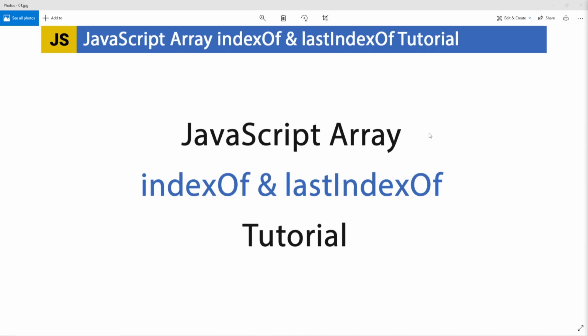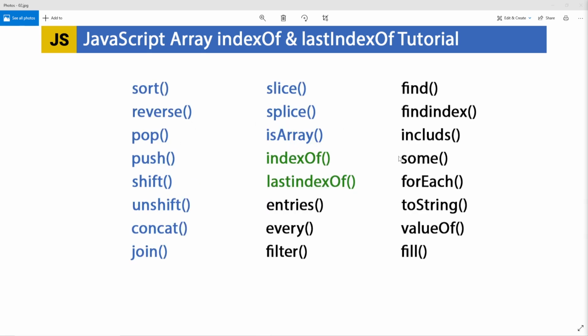Once again, I am back with a new JavaScript tutorial, and in this tutorial we are going to learn the indexOf and lastIndexOf methods. In our previous tutorial, we already covered 11 array methods, and in this tutorial I am going to cover these two, indexOf and lastIndexOf. So at first, let's try to understand what the indexOf method is.